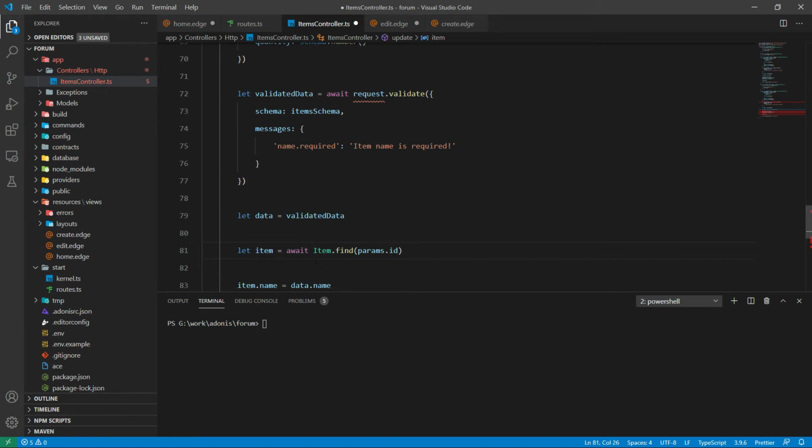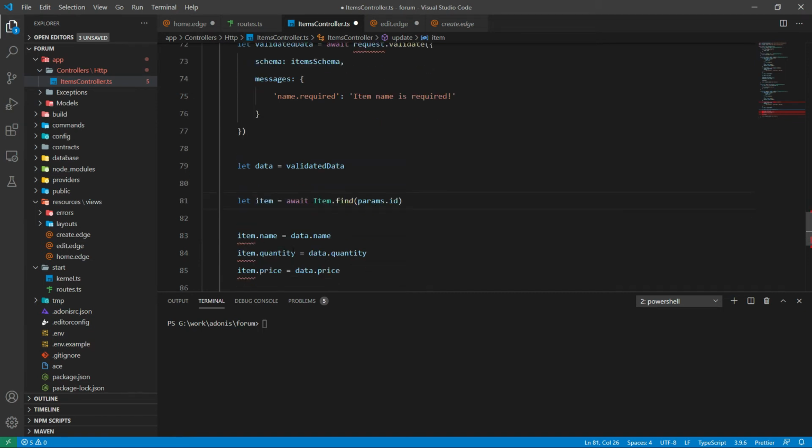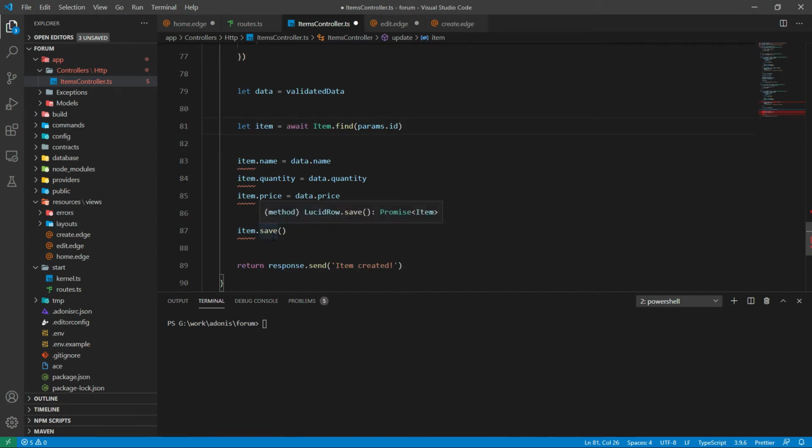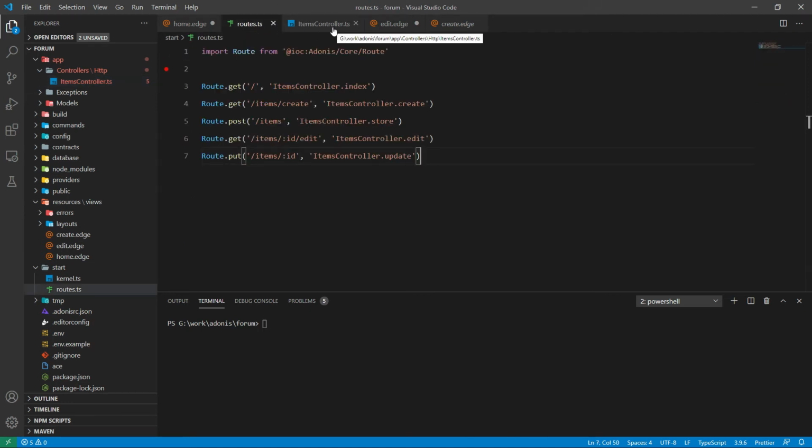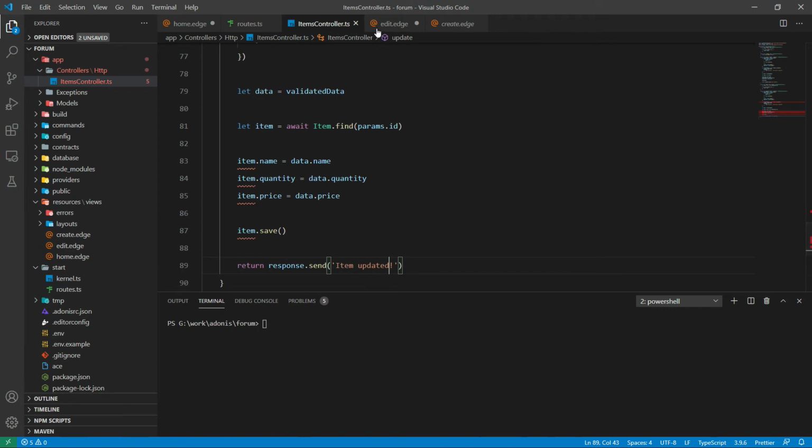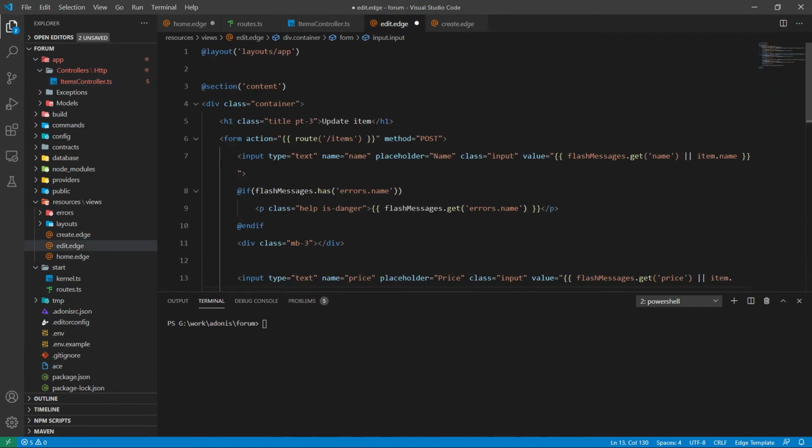So here we are getting the item from the database and assigning new values, and finally we are saving it. And after that, the response it will send is item updated. Save it. Our route is registered and we have also created the update method. Now it's time to fix our form action.